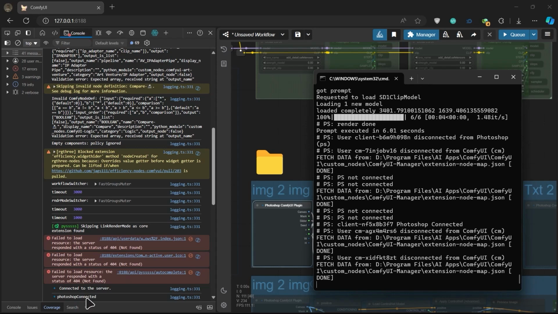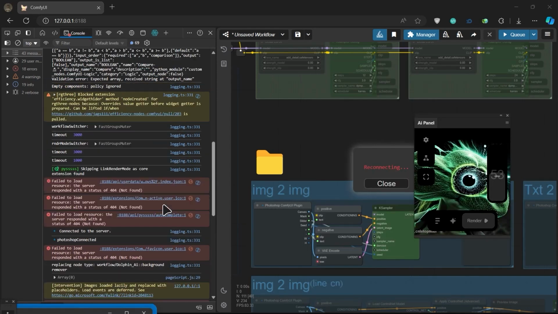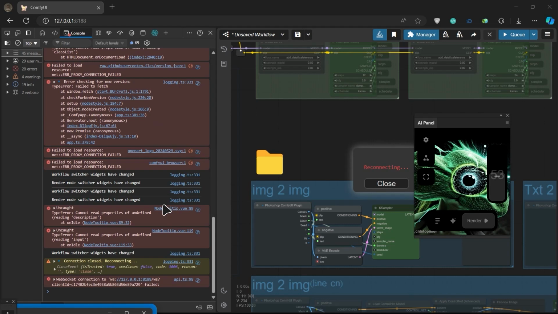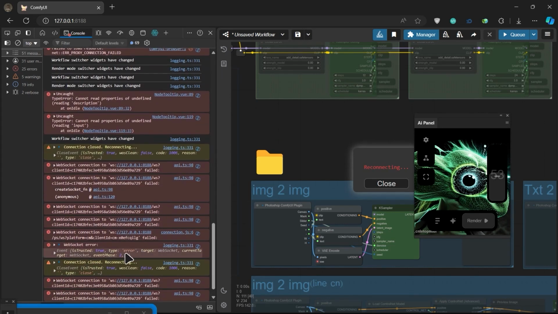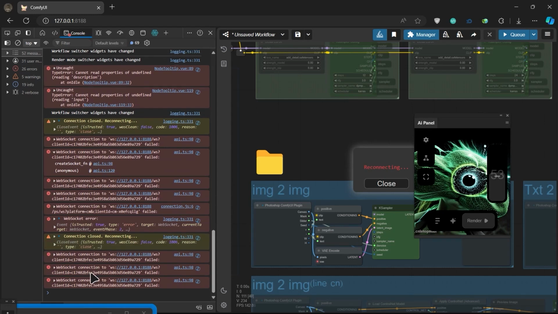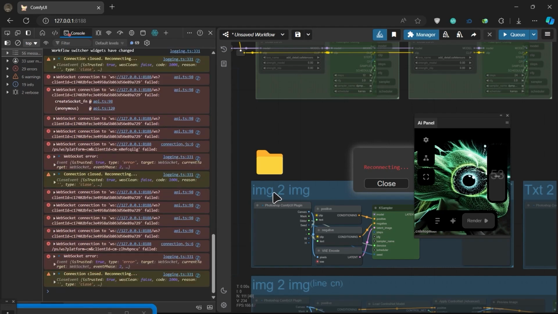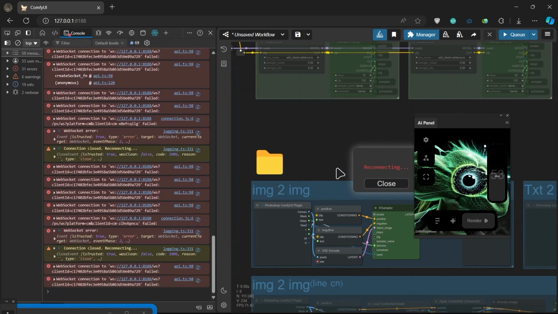And look what will happen if I close the ComfyUI server. You will get a reconnecting message, and you can see that the server is just trying to reconnect and trying, and any other nodes are just trying to reconnect. And the same thing is happening to the plugin. And that's just a normal thing, nothing to worry about.